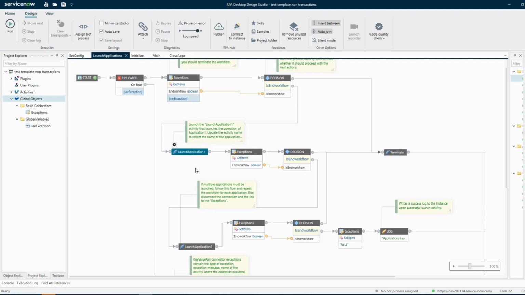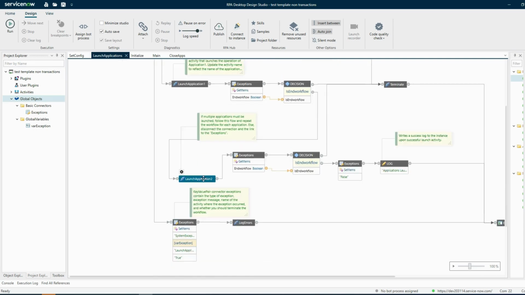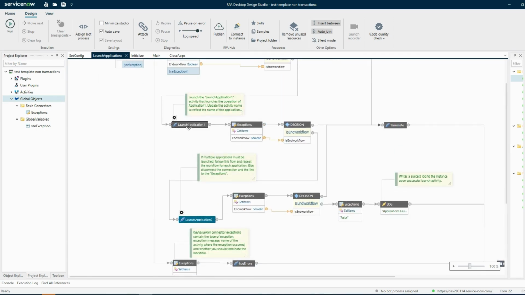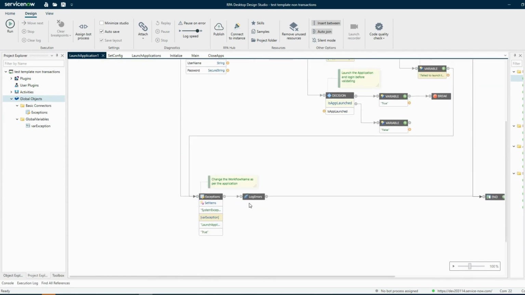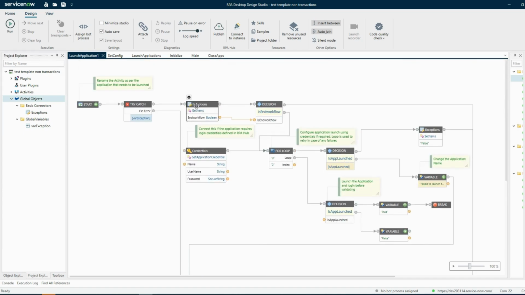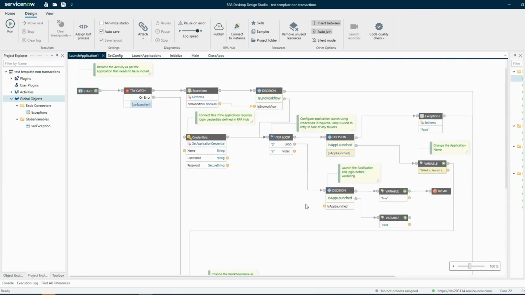So if everything is executing as expected, the value is false, and if it is false, they are launching the application. So they have given the template in a way that shows how you can make use of this template when you have to deal with multiple applications. So first let's open the launch application 1, and here again they have the try catch and their exception message, and they are logging the error, and they are making the same decision over here whether to terminate or not.